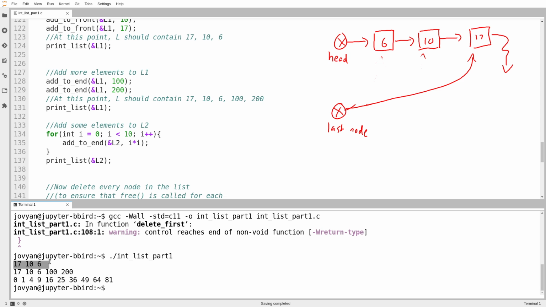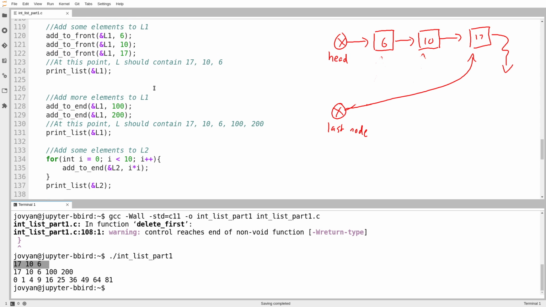All right, 17, 10, 6. These are the elements that were added by add to front. That looks good. I then add the element 100, and then I add the element 200 to the end of the list. Okay, there they are.